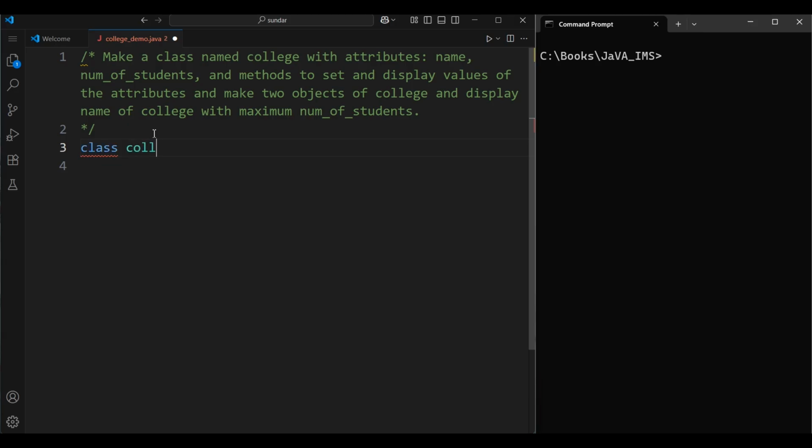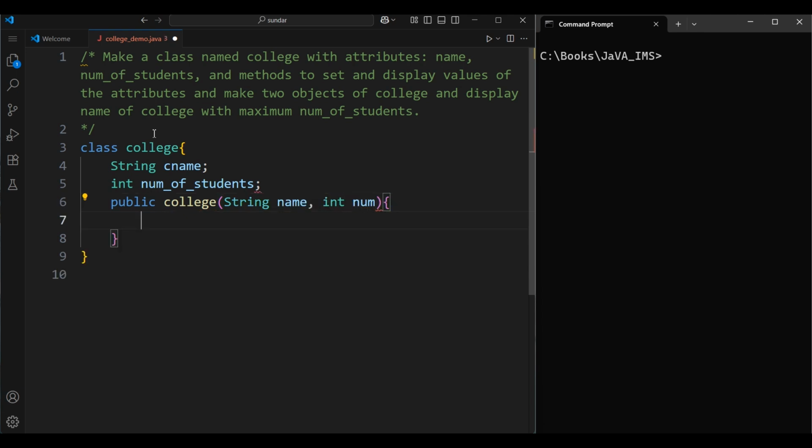So let's start defining college, then a string cname, then int num of students. Then let's make a constructor, public college, string name, int num. Okay, now let's assign these variables to class variables. Let's assign name to cname, then let's assign num to number of students. So two variables are there within the class, they are assigned, and we are using the constructor.